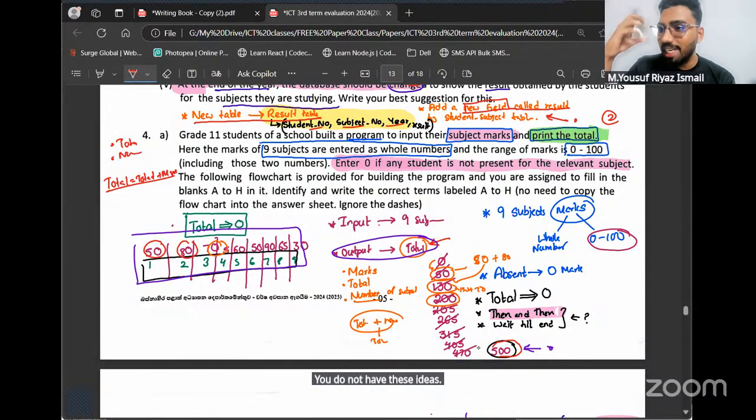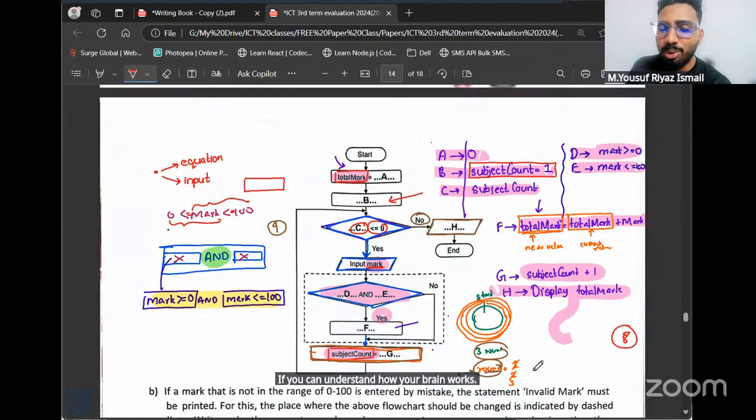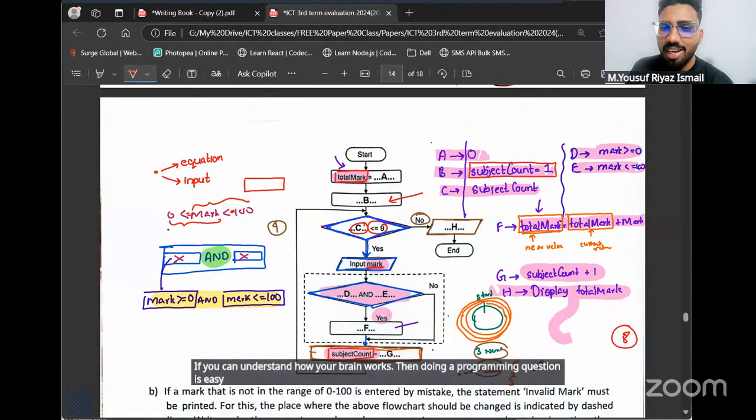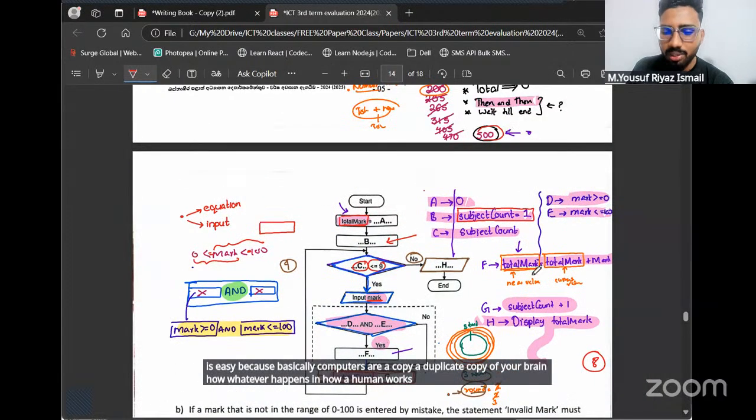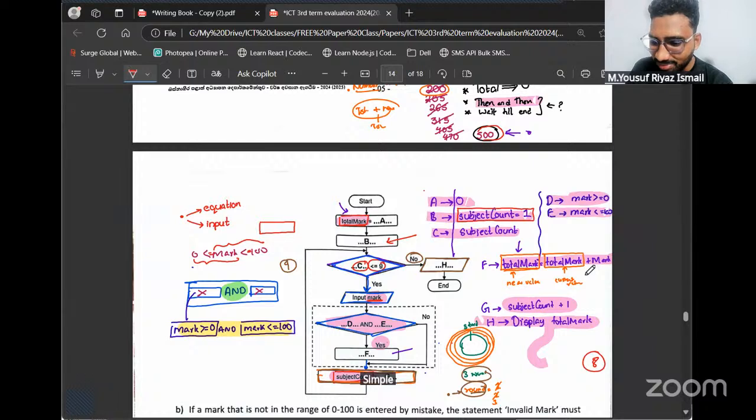So technically, for you to understand how your brain works is not very easy. If you can understand how your brain works, then doing a programming question is easy, because basically computers are a duplicate copy of your brain. Whatever happens in how a human works is replicated in a computer. Simple. CPU is the processing part of the brain. Do you have the memory registers as well? So if you can figure out how your brain works, do you explain database questions?